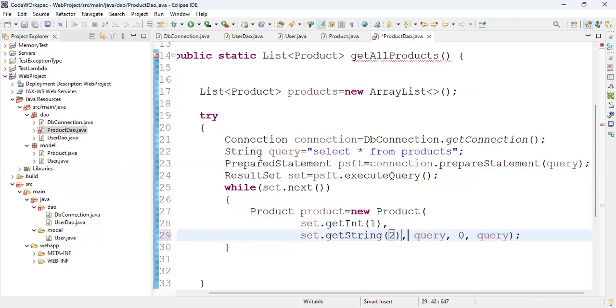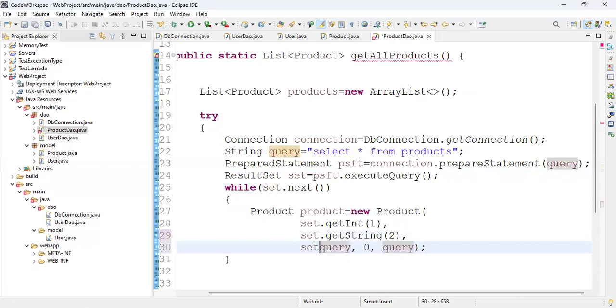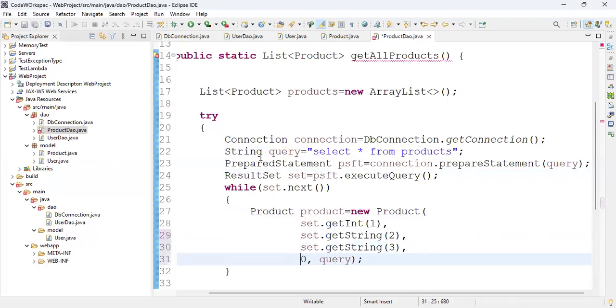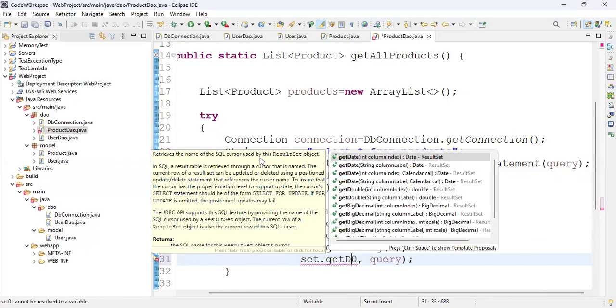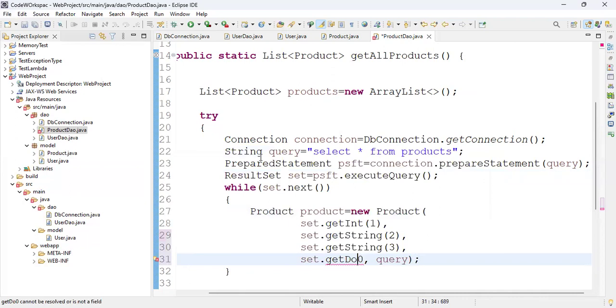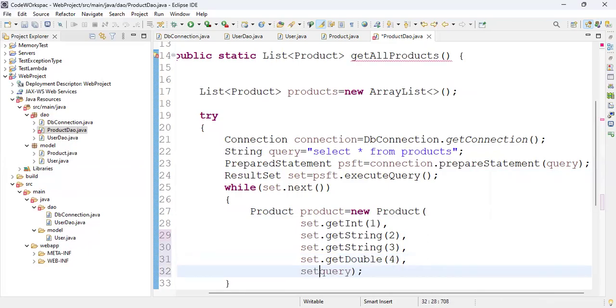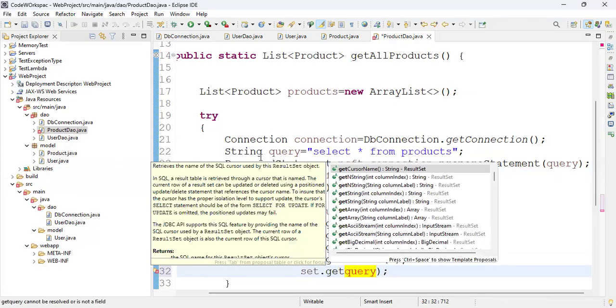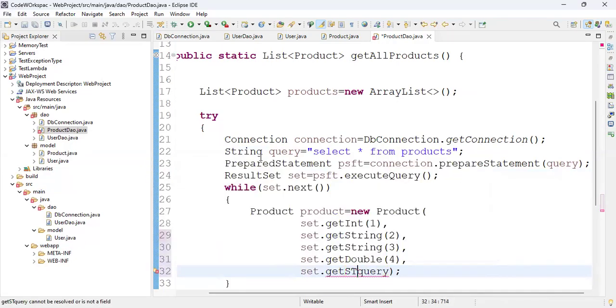Then see, that makes our code visible, right? Get string two, set dot get string three. Okay, and then set dot get double four, right? And then 1 2 3 4, correct? And then we'll go with, one second, small set dot get string 5 semicolon. Okay, now that looks good.